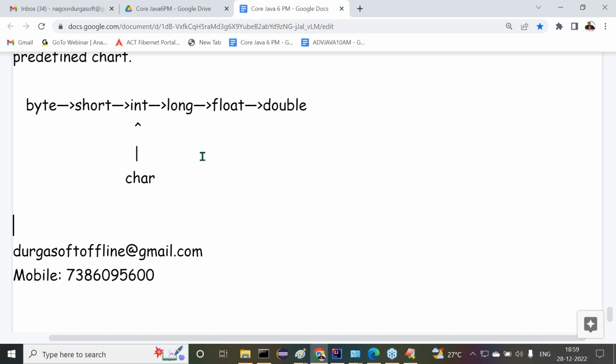Just to cover all possibilities of implicit typecasting, Java has given this predefined chart. It is not created by me. The chart was provided by Sun Microsystems. Got my point or not? Tell me, what is the meaning of primitive data types typecasting? The process of converting data from one primitive data type to another primitive data type.